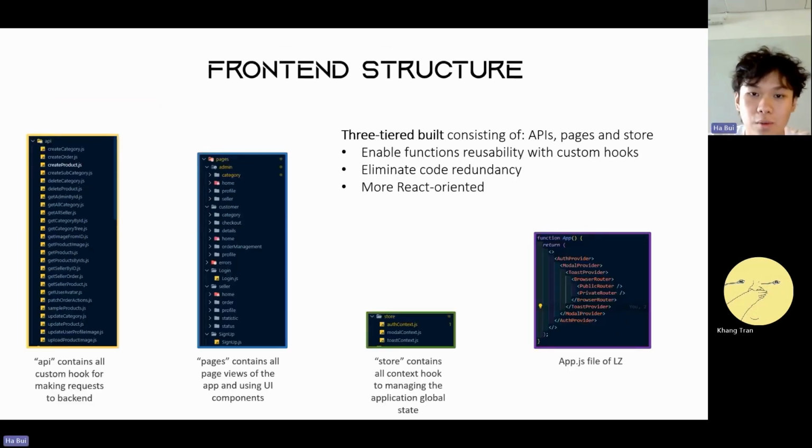For our front-end structure, we construct a three-tier build consisting of APIs, pages, and store, which helps us enable the reusability of functions with our custom hooks, eliminate the repetition of code, and develop in a way that is more React-oriented. Here, our API folder contains all the custom hooks for making requests to the backend. And the pages folder contains all the pages where we will render our components and utilize the UI. For the store folder, we will contain all the context hooks to manage the global state of the application.